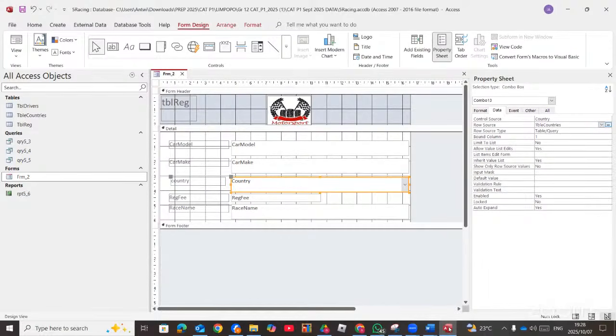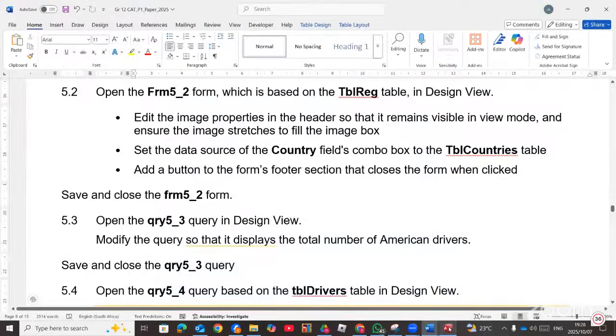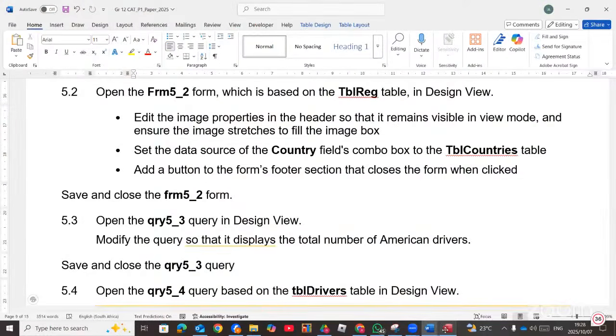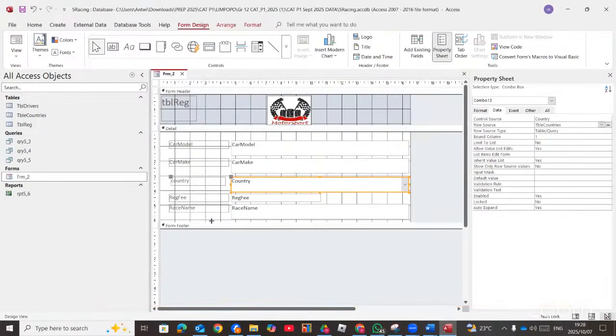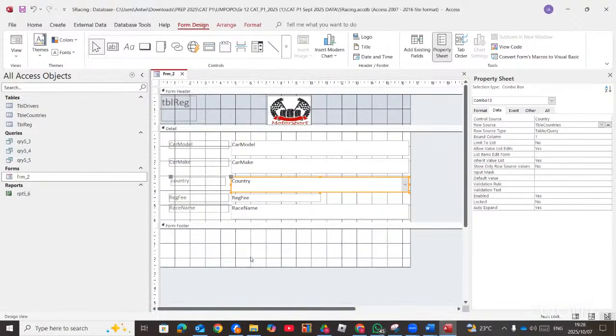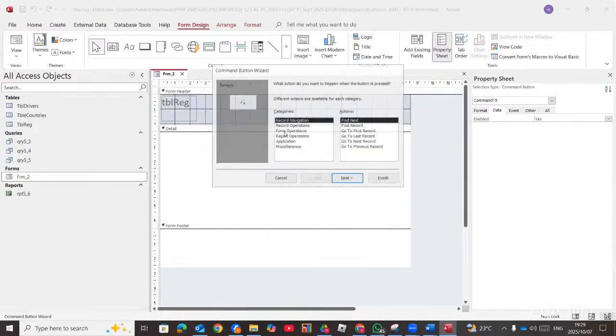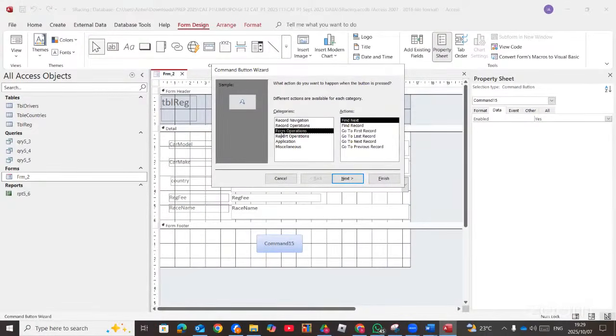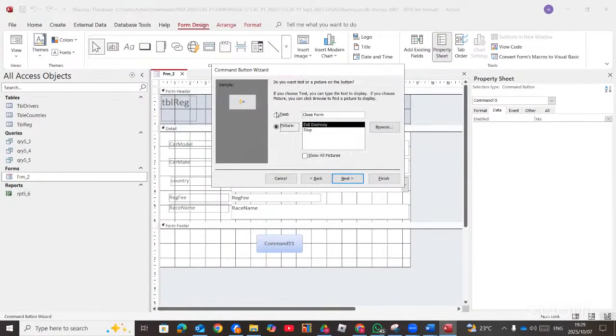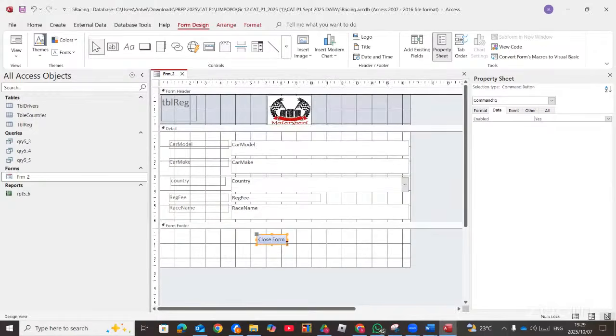And then the next question, add a button to the form footer section to close the form when clicked. So this is similar to the one that we did for the Western Cape. So you open up the form footer. This is the button control, and you draw it. And then they said to close the form. So we choose form operations and then close form. We can just click on this and say close form, and then we finish, so that there will be close form written on it. Right. Then the next question, I think that's all about forms. We move straight to the query.